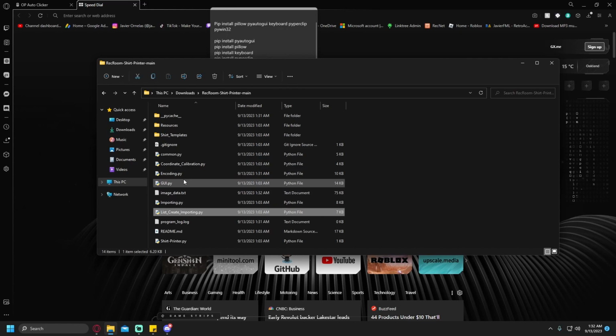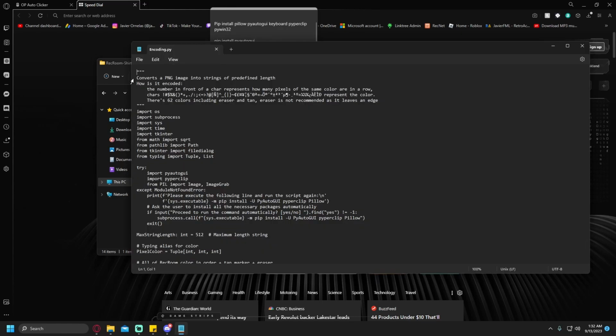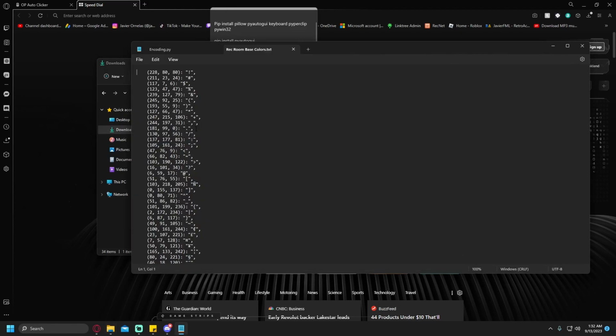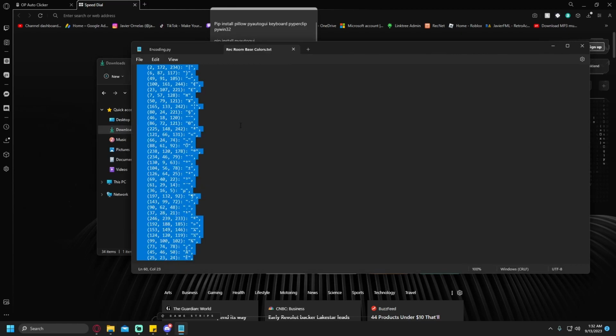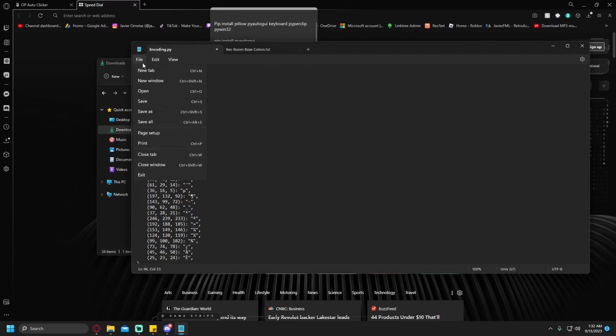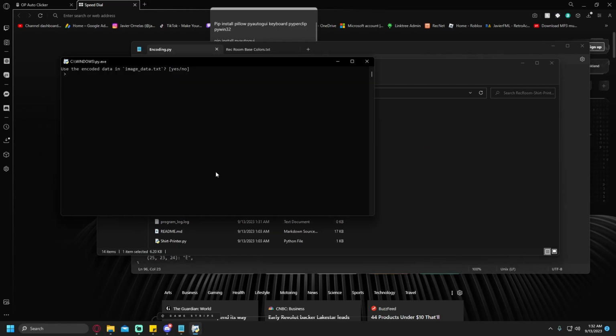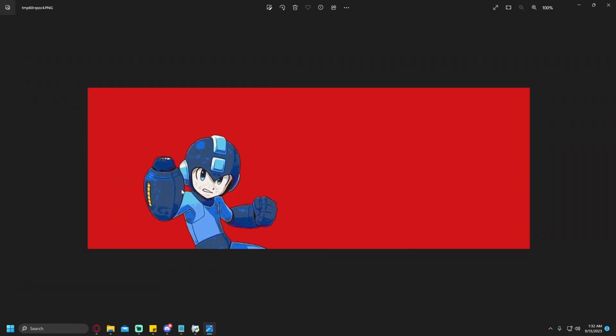Now let's see how it looks like with the base Recroom colors. So let's open this with Notepad, and of course we saved the Recroom base colors right here. So let me get the base colors back into encoding. Highlight all of this, paste, file, save. Let's go back into Recroom Shirt Printer main. Let's create importing, no. Top half, no. And you see how different it looks compared to custom colors. Yeah, that's why I like custom colors more.